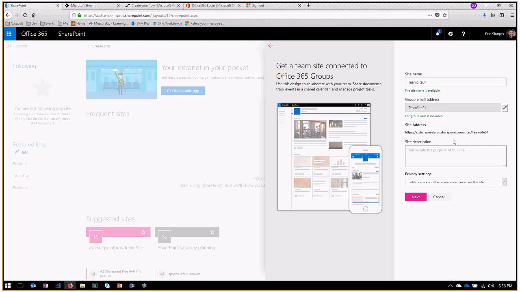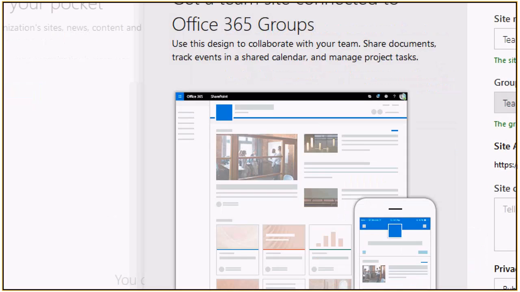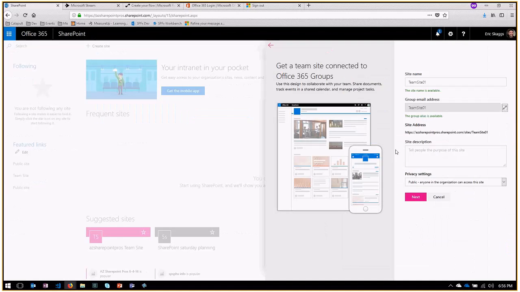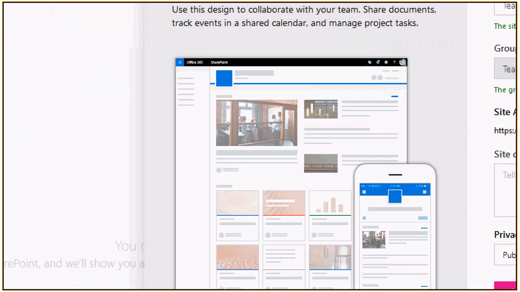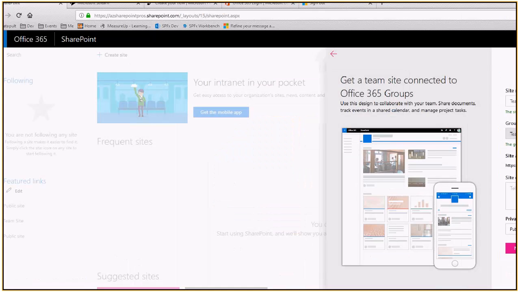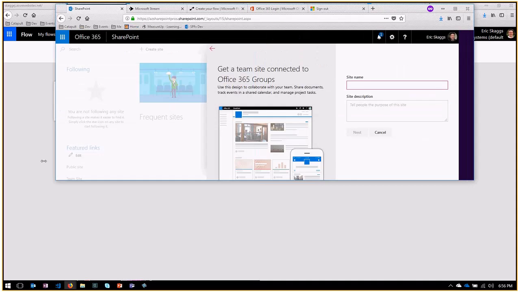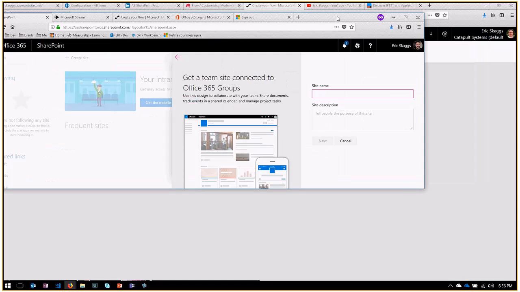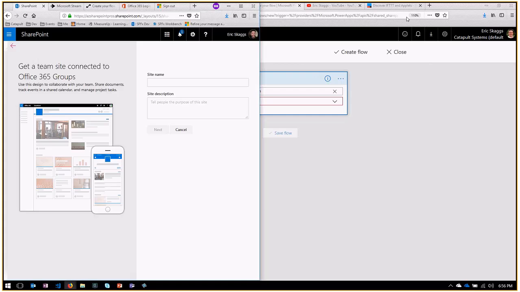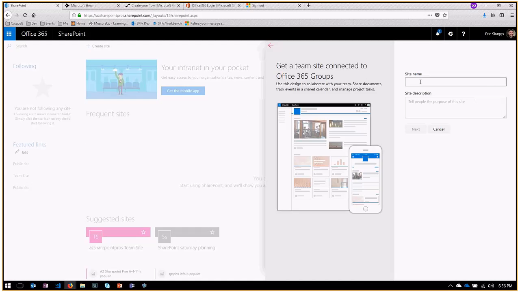And it automatically, try it again. Nope, doesn't want to zoom over that far. I'll show it. My mouse is going to work. Oh, I'm having a couple issues today. Interesting. Team Site 01.